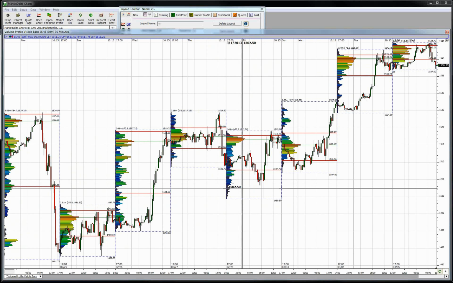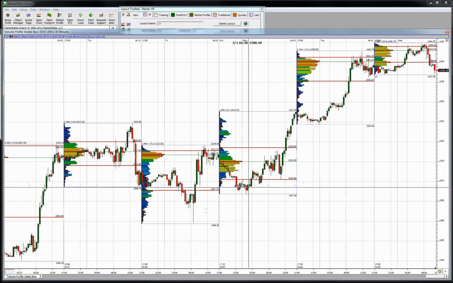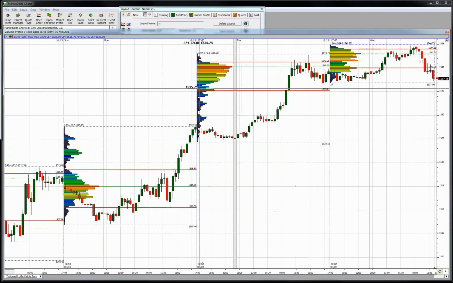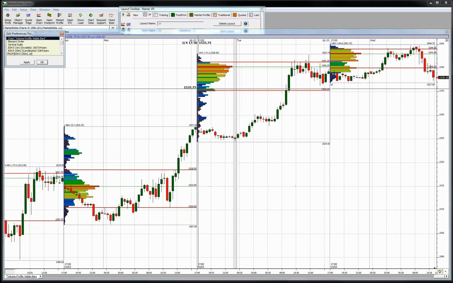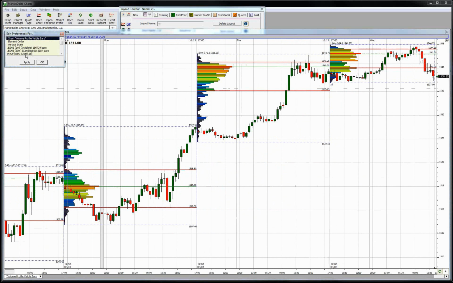Okay. And some platforms have what's called naked levels that will automatically, once they get hit, stop printing. Do you have something like that for the value? Yeah. And again, it's right on this indicator. This indicator has everything.